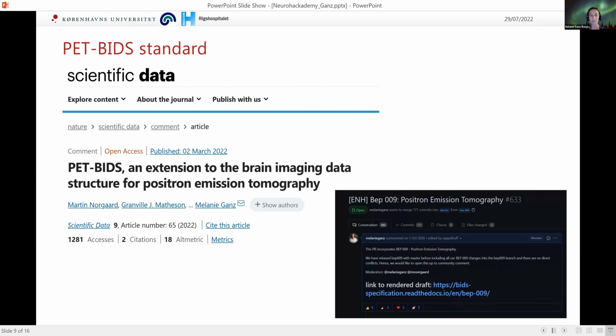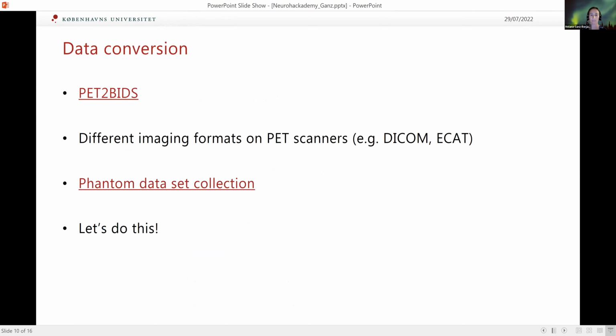And the PET BIDS standard has been published here online now earlier this year. And if you want to have a look at how it works, how to get a pull request through, you can also still see the old pull request in the BIDS GitHub.